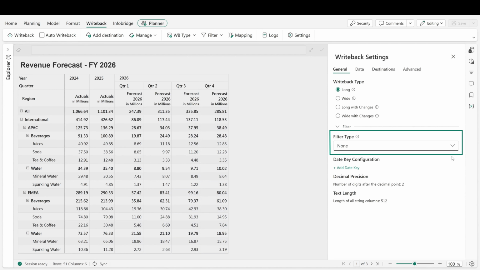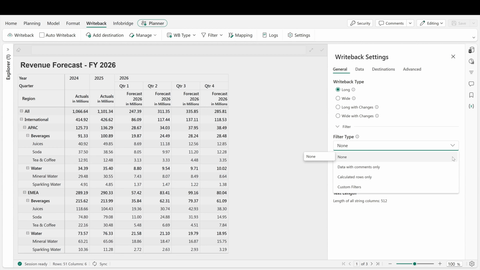The filter option controls exactly what gets written back, and there are a few presets available. None writes back the entire dataset. Comments are also written back together with the planning data. In the long format, cell-level comments and the comments column are stored in dedicated columns. In the wide format, the comments column from the planning sheet is mirrored in the destination table.